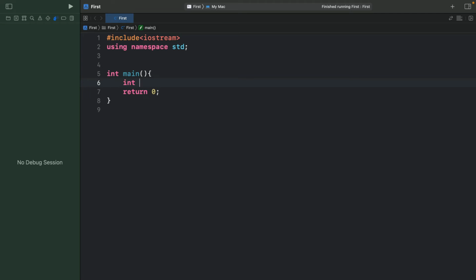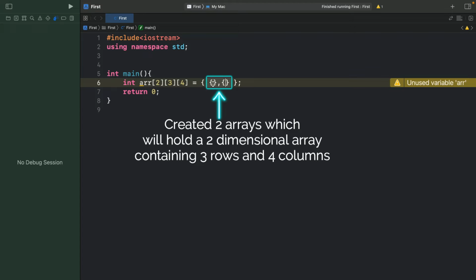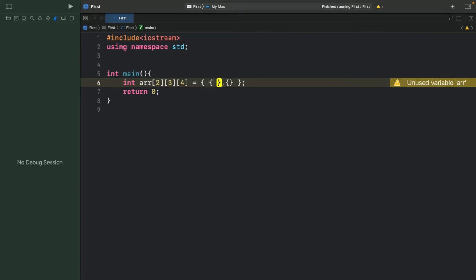Let me say int ARR 2, 3, 4 is equal to, and curly brackets. Now inside these curly brackets, I will have two pairs of curly brackets separated by a comma. So I have created two arrays which will hold a two-dimensional array containing 3 rows and 4 columns. So let me do that. Here I will have 3 rows and the same for this as well. And now let me give some indentation to it.